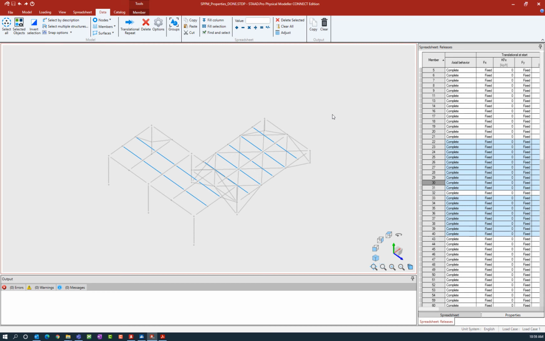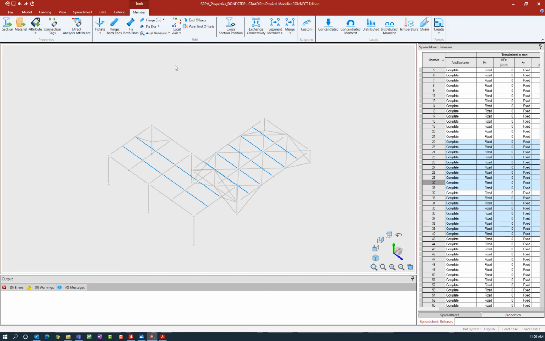Now, our intention for this particular exercise is to hinge both ends of each of the currently selected steel beams. Now, what you're going to notice when you make a selection in the physical modeler is that some additional tools will appear in the ribbon toolbar depending upon what you have selected. So we'll go ahead and select the member tab in the ribbon toolbar, and we're going to find several different types of tools that are applicable to the member end fixity. I'm going to focus on these first two tools here.